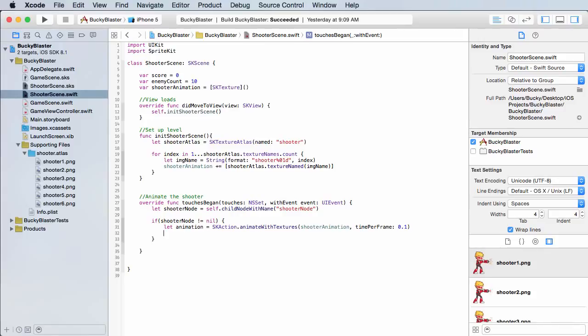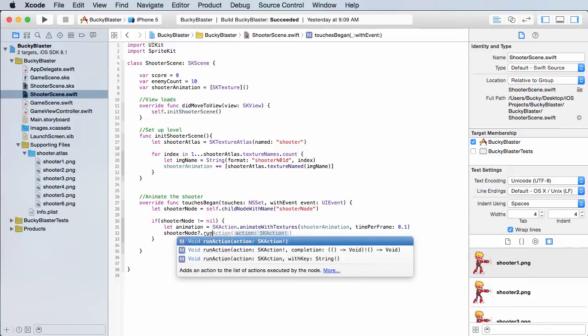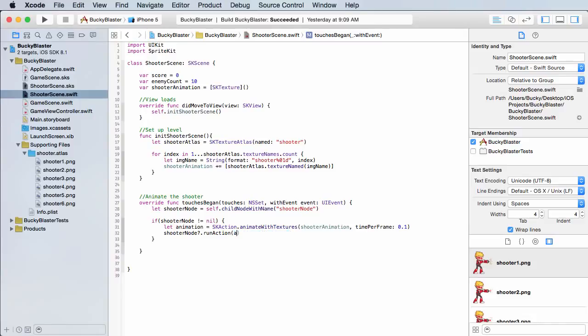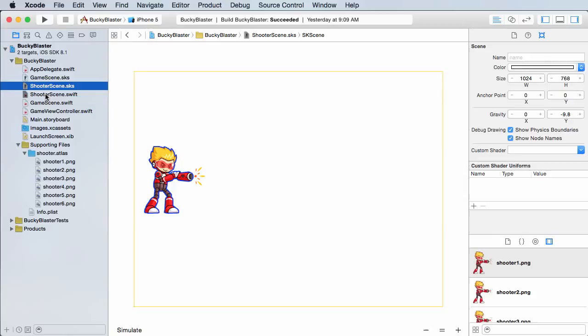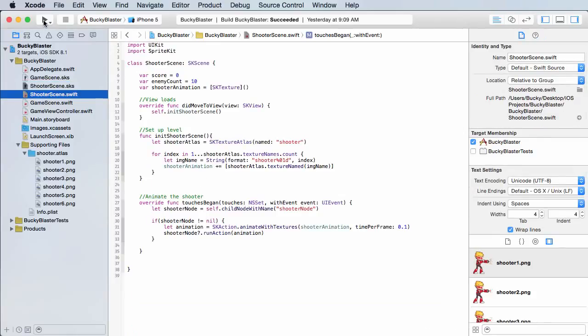The only other thing we have to do now is we need to call shooter node, which is that dude, and run action and pass our animation in there. So it says, okay, you're gonna pretty much make an animation, which means this image is gonna switch into a bunch of different images for a certain period of time. Where do you want it to occur? Well, just right on our shooter dude right there. So let me go ahead and play it and see how it looks.